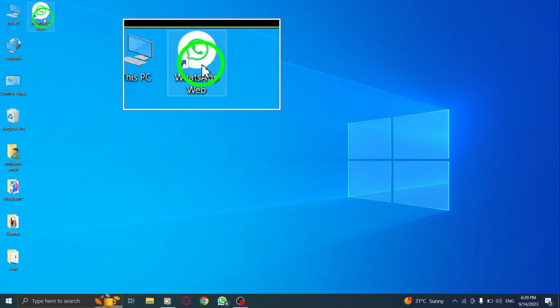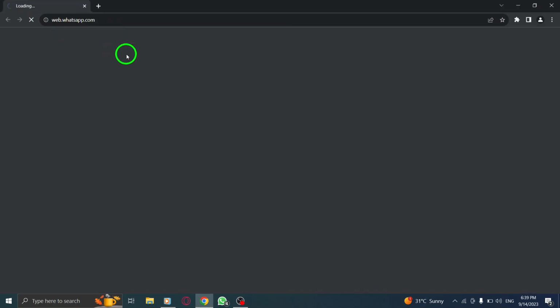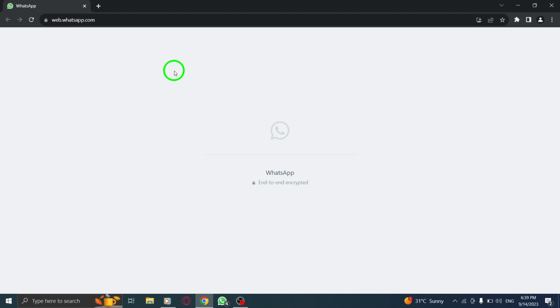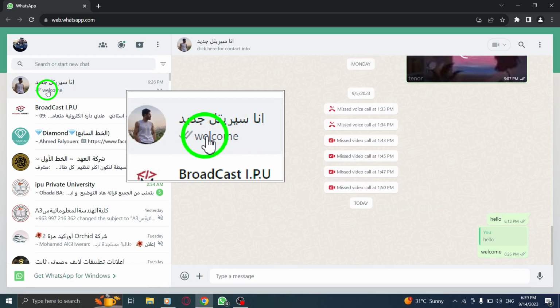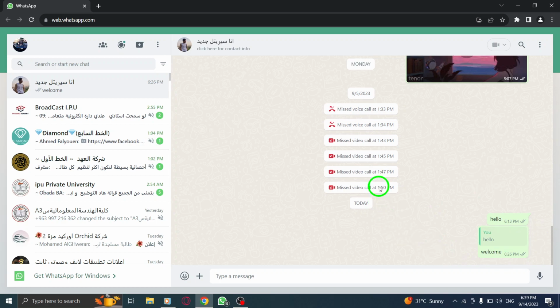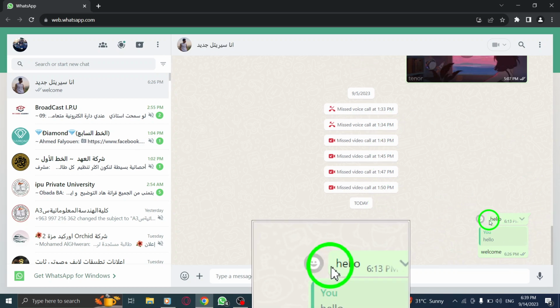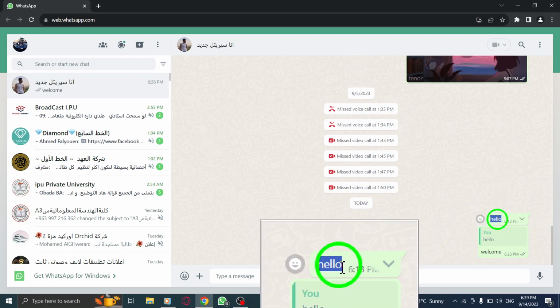Step 1. Open WhatsApp on your computer by launching the WhatsApp web application or visiting www.whatsapp.com. Step 2. Navigate to the desired chat where you want to star a message. This can be a one-on-one conversation or a group chat. Step 3. Find the message you want to star within the chat history.